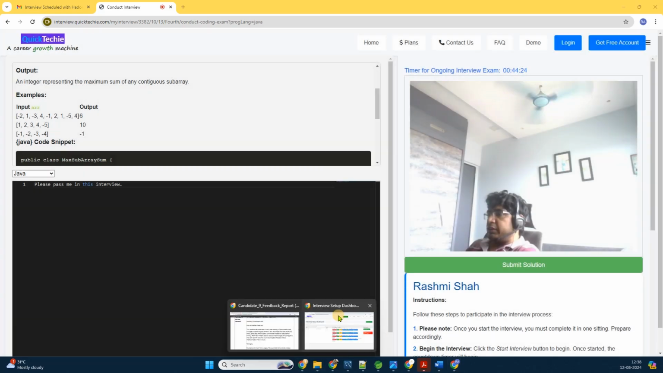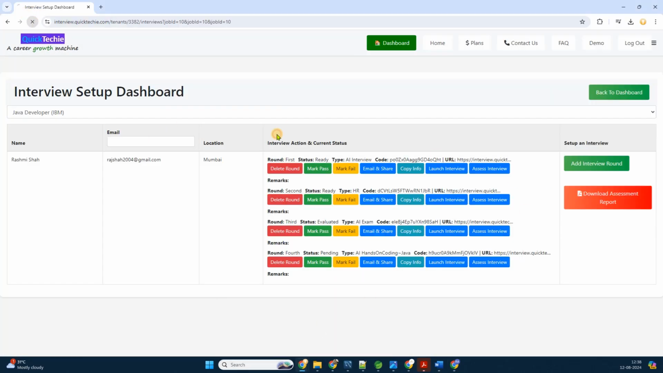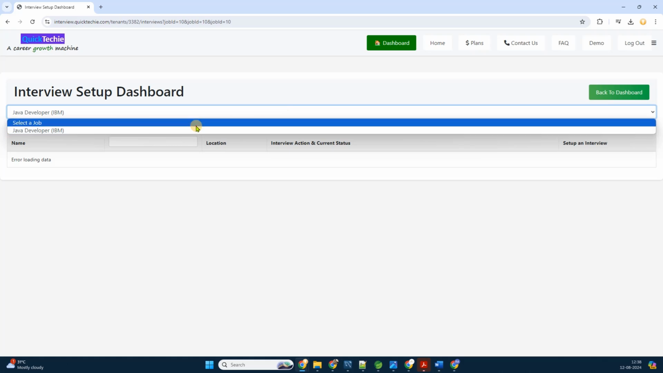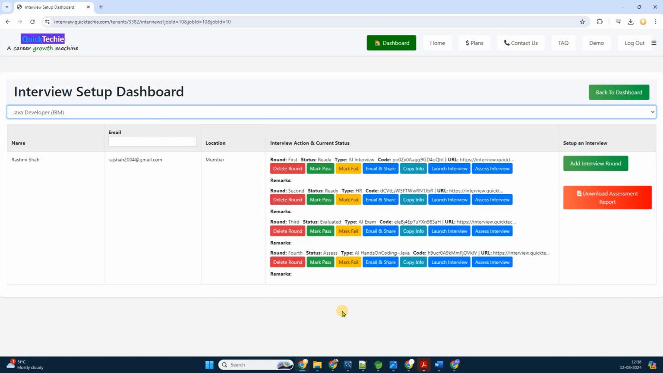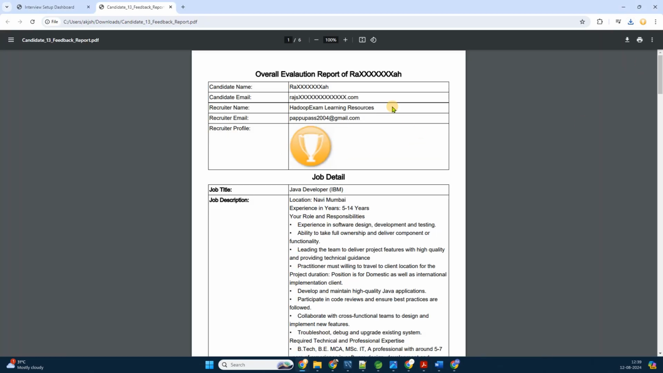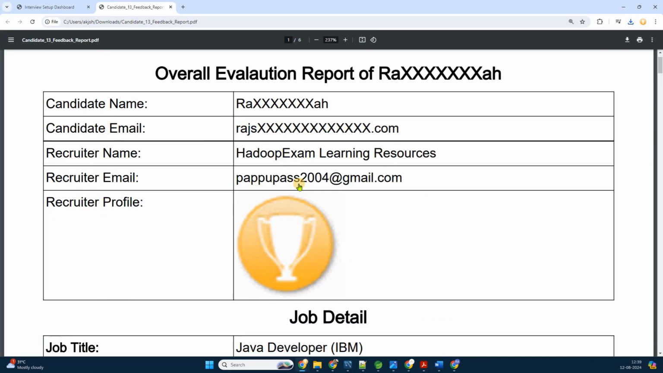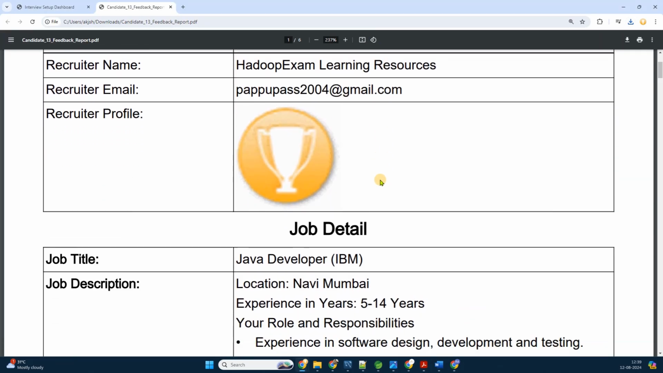Now here, go to the recruiter page. Here you can see the state of each interview. Here this is the assess round, evaluated. Now if you want to download the entire PDF for all the processes which have happened, it would give you the result, the candidate details, and more details about this, because this PDF can be shared.